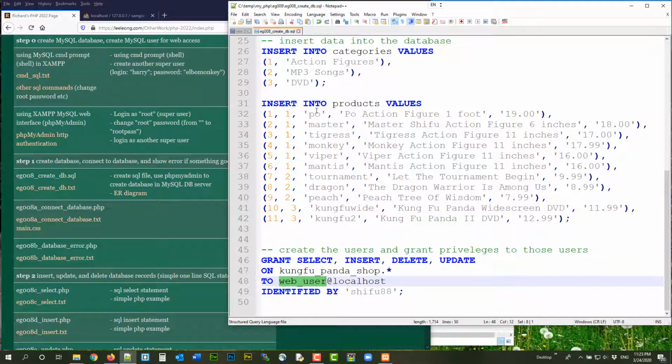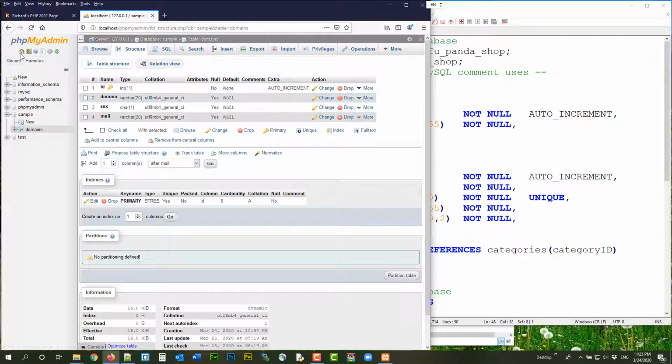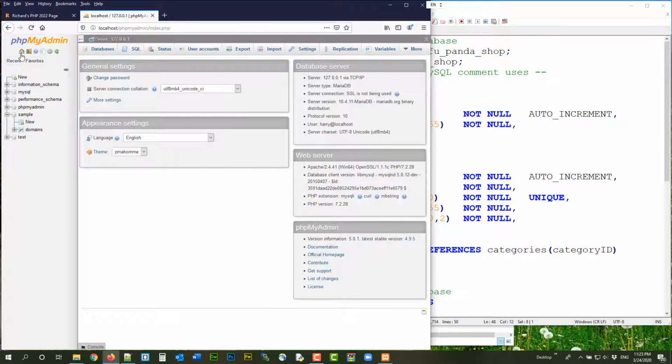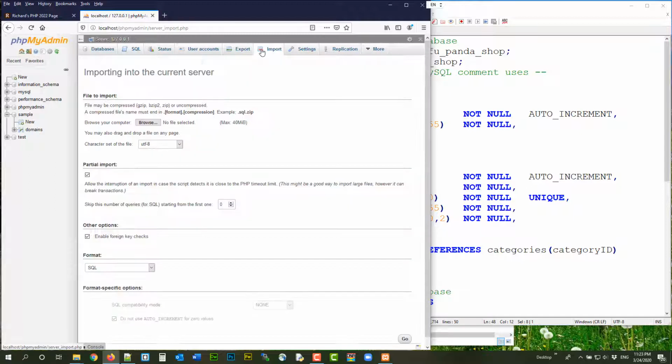All right, so let's use this file to create the database. Go back to phpMyAdmin, go back to home. There are two ways to create a database. One way is to copy and paste the SQL statement here. Another is by import. So let's do import.